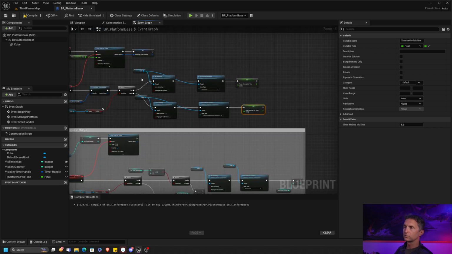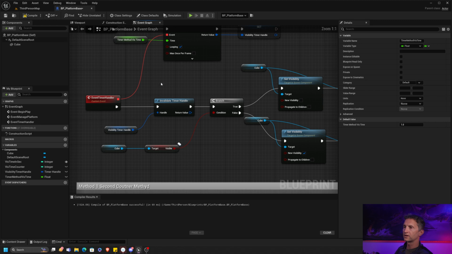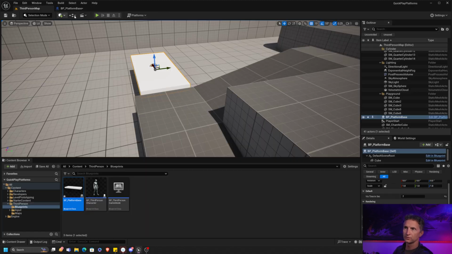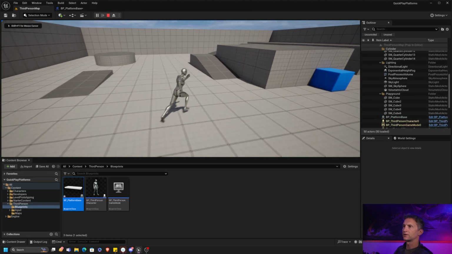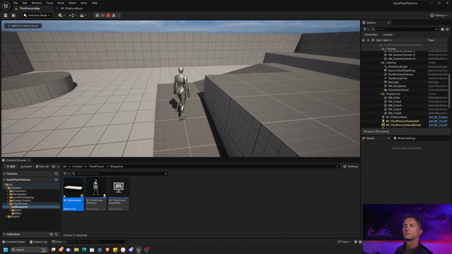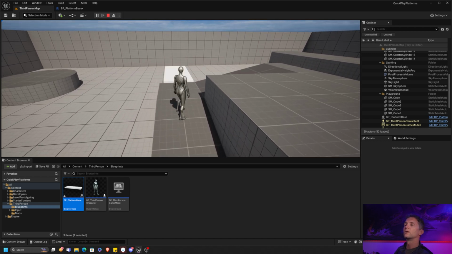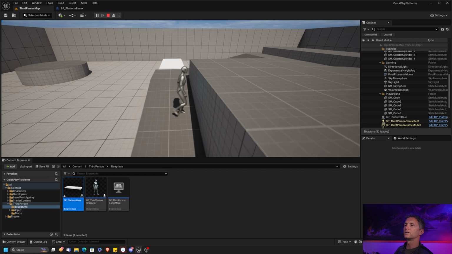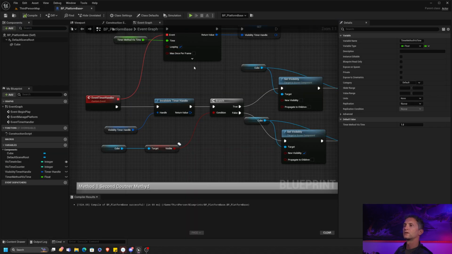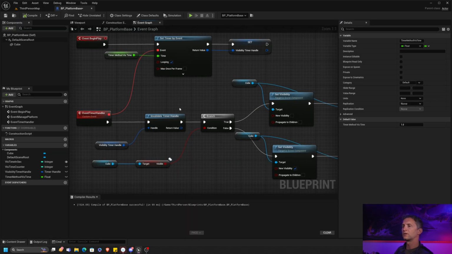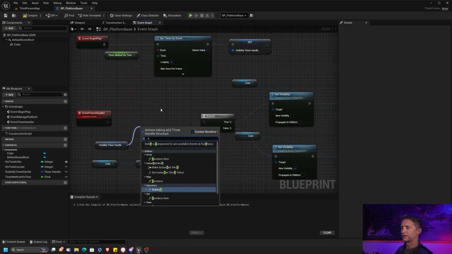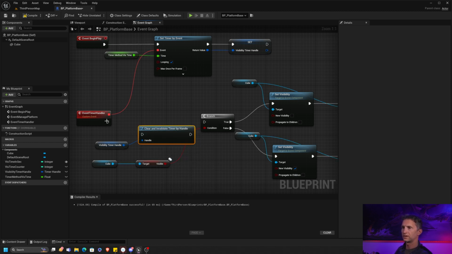Now, when we're done with this, because we've just invalidated our timer, this is only going to execute once. If we press play, what's going to happen is it's going to disappear. Oh, it's appearing and reappearing, but wait, hold on a second. Did we not clear and invalidate? Oh, we didn't clear it. Clear and invalidate the timer handle. Okay, let's try that again.